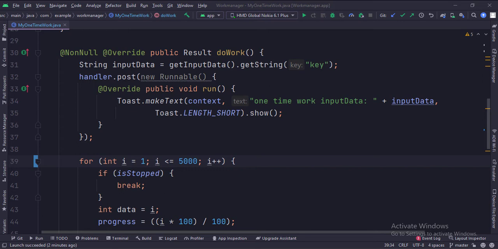First, we fetch the data that had been sent by the main activity while starting this work. The Work Manager works on a background thread by default, so we run a handler to show a toast on the main thread that the Work Manager has started.